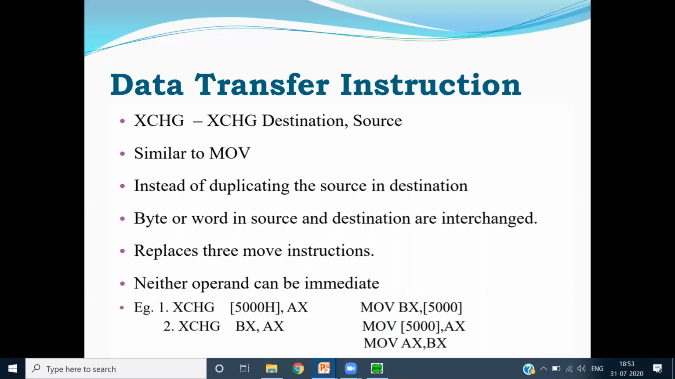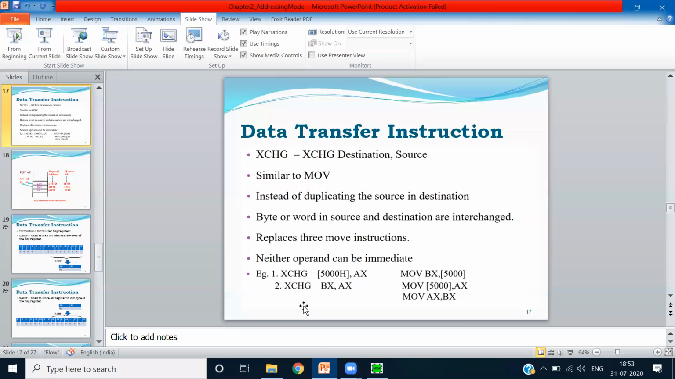Okay, I have given here an example. So exchange can be done with a memory location and a register, or a register and a register, or a register and a memory location. Both operands can't be immediate, right? So you can't give immediate operands over here. We'll see with an example. Firstly, for this we will start with taking the experiment. We'll start doing it.